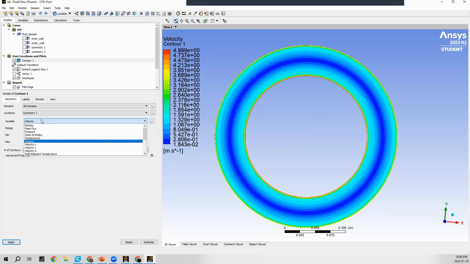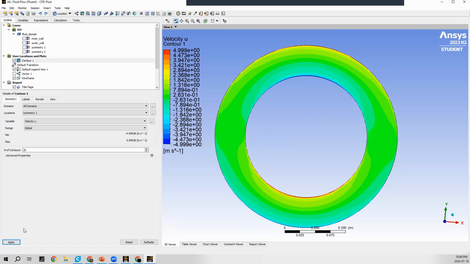We could also change whatever variable we wanted to see. So if we want to see velocity in the x direction, velocity u, we could show that, press on apply. And now we're only showing the velocity of the fluid in the x direction. So that is how to create contours and how to show different parameters that you would want to see.